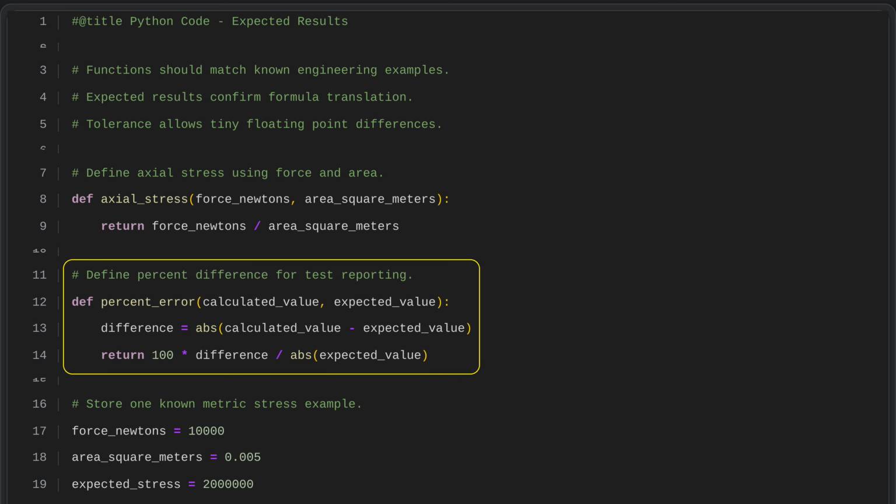The percent error function measures how far a calculated value is from an expected value. It finds the absolute difference between them, compares that difference to the absolute expected value, and returns the result as a percentage.